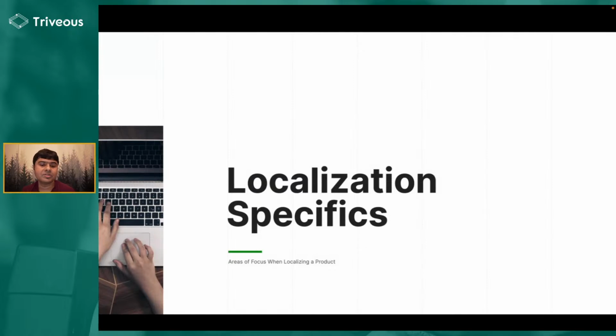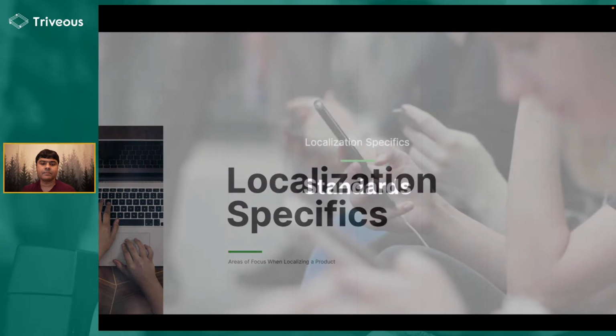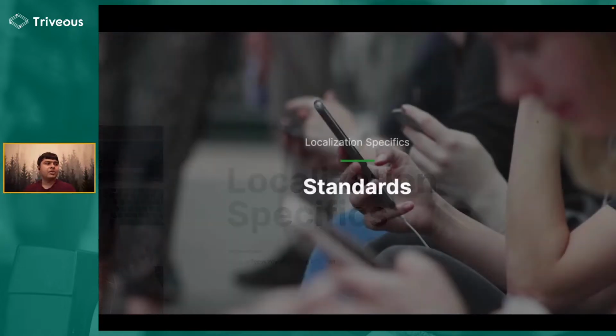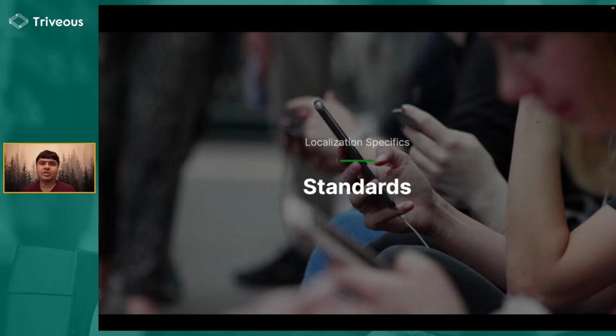In fact, let me talk about some of the things that you have to keep in mind when you are localizing your product. These are specific things. First is standards, because whenever you're localizing a product to different regions, locales, languages, cultures, there are so many different things that you have to talk about. There should be a way of standardizing your approach and how you do this. So standards play a very important part of localization. It's the bedrock of localization, if I would say so.